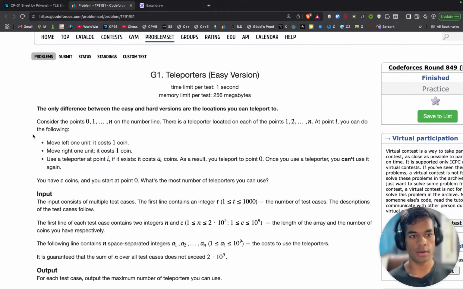At point i, you can do the following: move 1 unit left or 1 unit right, both cost 1 coin. Use a teleporter at i, if it exists, it costs a_i coins. As a result, you teleport to point 0. Once you use a teleporter, you can't use it again. Okay, I can only use a teleporter once, and as a result, I will always be teleported to point 0.